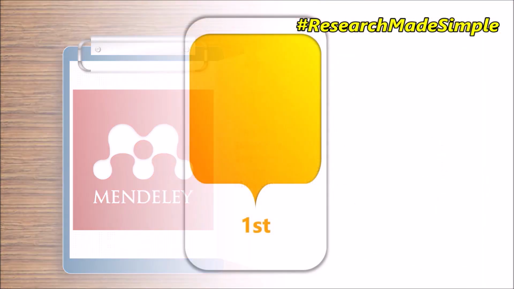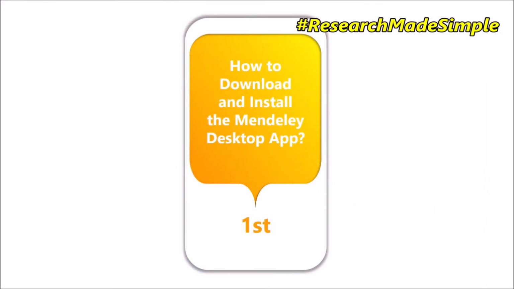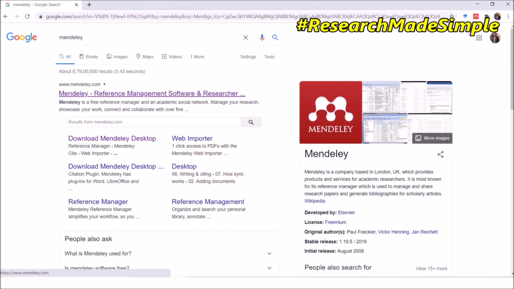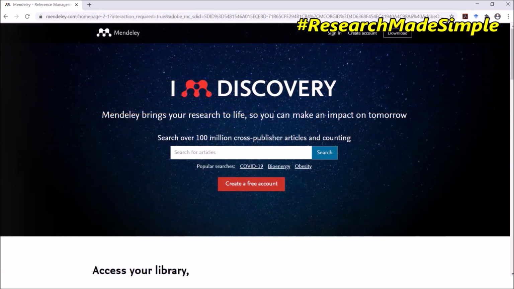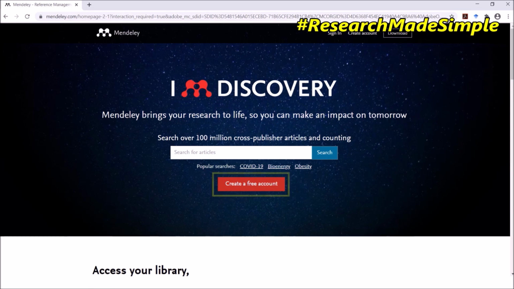So let us begin with the first thing. For this, first do a simple Google search for Mendeley and then click on the mendeley.com website. On this website, first we need to create an account. So click on this tab, create a free account.